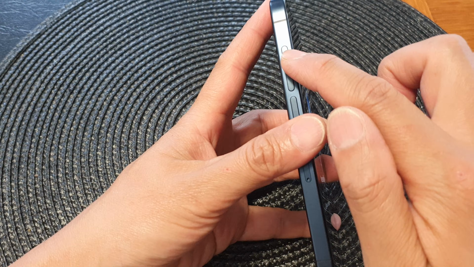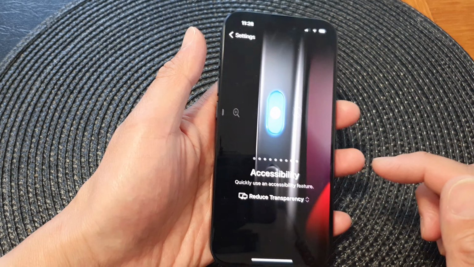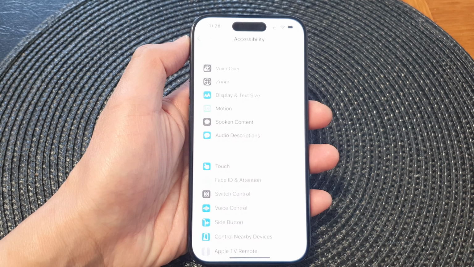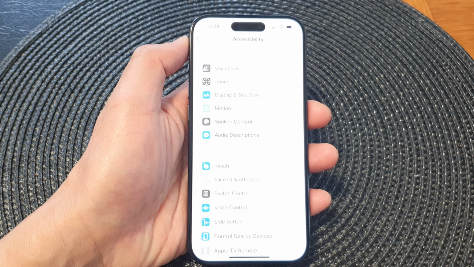Hey guys, in this video, we're going to take a look at how you can assign the accessibility Reduce Transparency shortcut to the Action button on the iPhone 15 series. First, let's go back to the home screen by swiping up at the bottom of the screen.